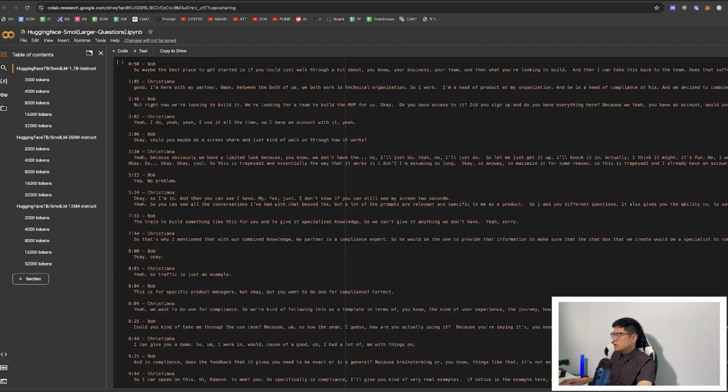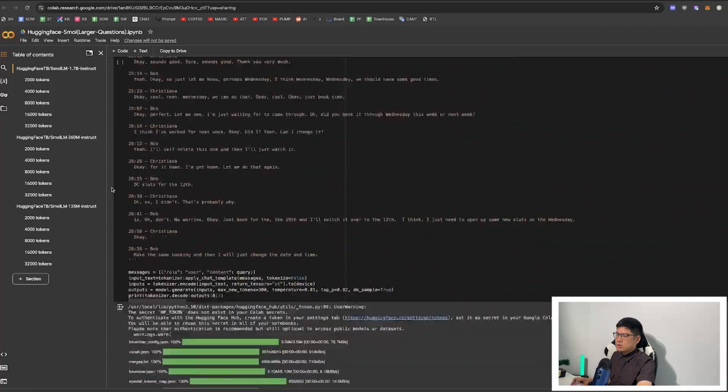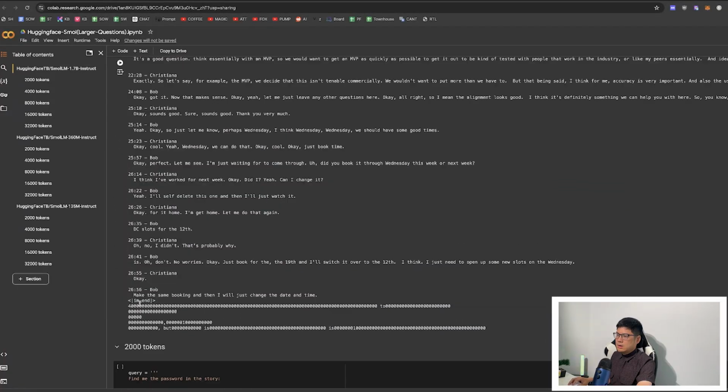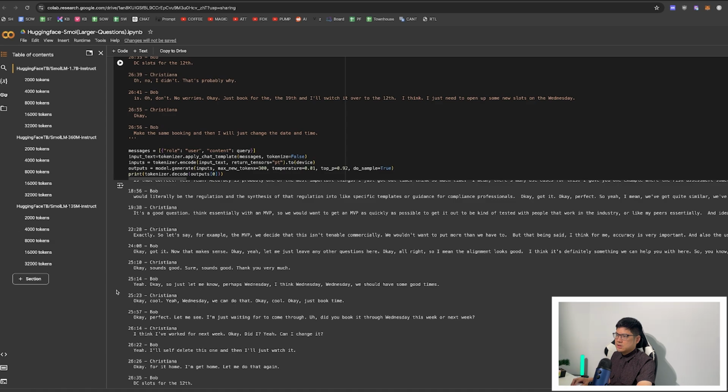Let's go to the next part. I want to test its other abilities. So here's a sales transcript between Bob and Christina. Tell me what the requirements of the project are. When I scroll down here and run it, it didn't even process the script. So this might be a context window problem, where there is too much context.